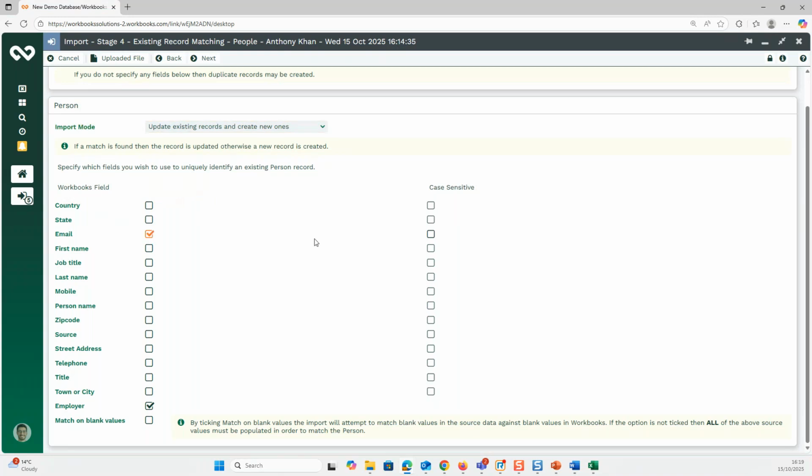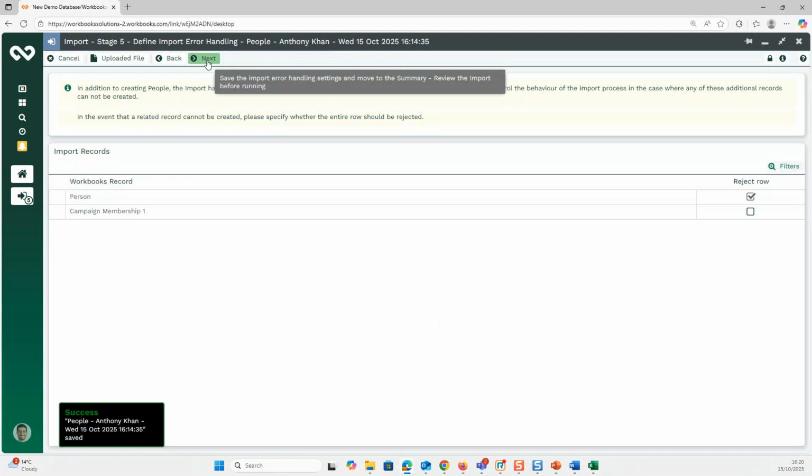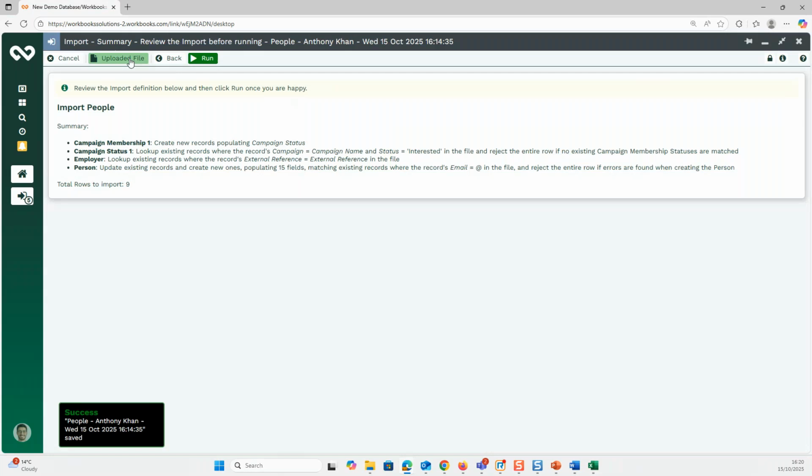Now, it's important to remember that if you've selected more than one identifier, when Workbooks is looking at the records, it will say if they match on both, not just one or the other. So if I have two identifiers, they would both need to match in order to be marked as already existing. So with that done, I would go to next. And when I go to the summary, I would have the option of run.